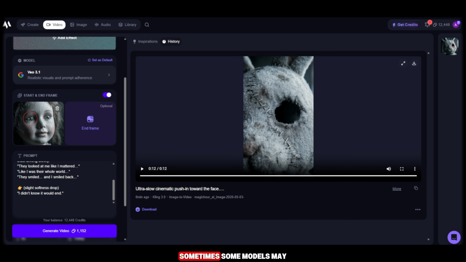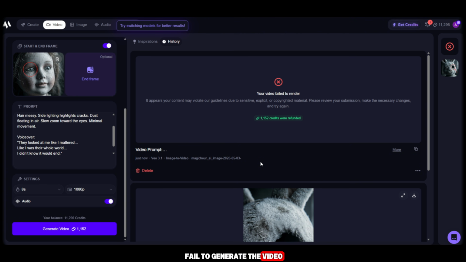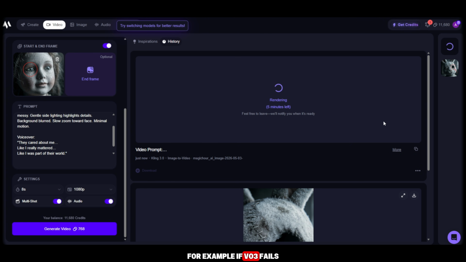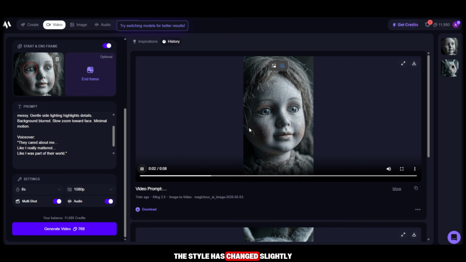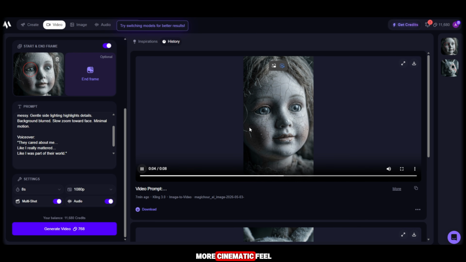Now sometimes, some models may fail to generate the video. If that happens, simply change the model. For example, if VO3 fails, switch back to Kling 3. After that, your video will be generated successfully. Sometimes the issue is not the model, but the prompt itself. If there is any mismatch in the prompt, the video may fail to generate. Now, the next video is ready. This one looks more professional. The style has changed slightly, with a darker and more cinematic feel.